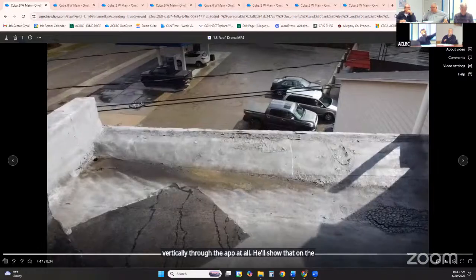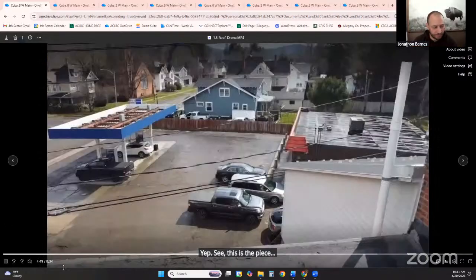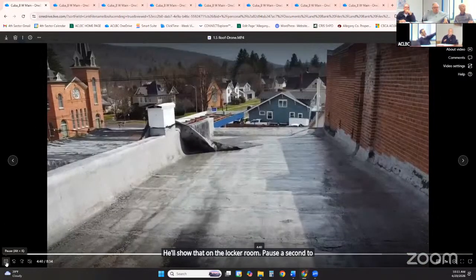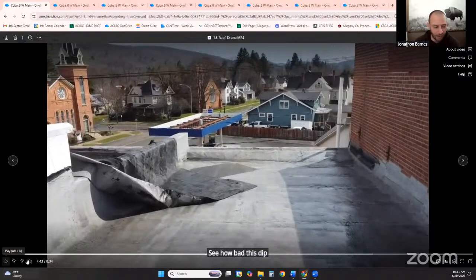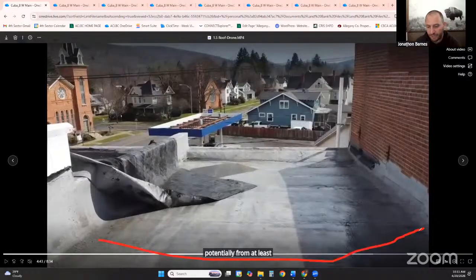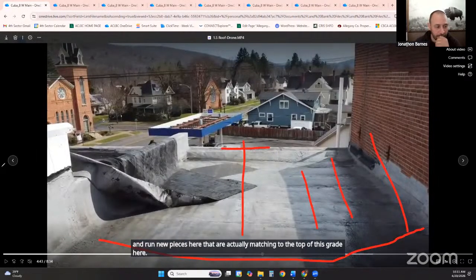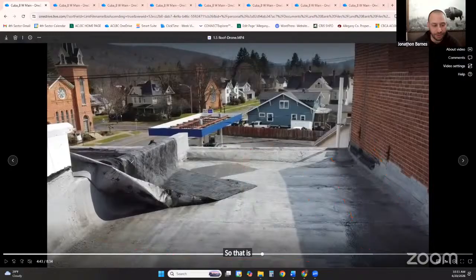See, this is the piece. Pause a second, John. See how bad that parking lot right there is? See how bad this dip is? This is what would have to be furred out, potentially from at least 15, 16 feet out, and run new pieces here that actually match the top of this grade. That is the major issue, and it's on both sides of the structure over here as well. That is the major issue as far as the roof drainage and the roof covering.